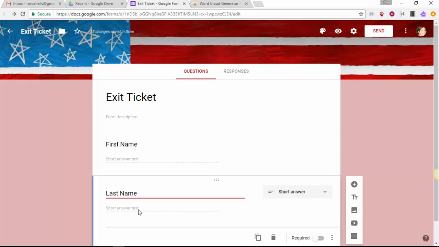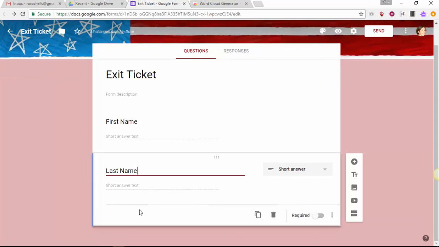And Google's so brilliant, it can kind of tell based on what you type what kind of answer you're looking for. So that one actually was a multiple choice, I believe, and it sensed that I was looking for a last name, so it changed it automatically to short answer.